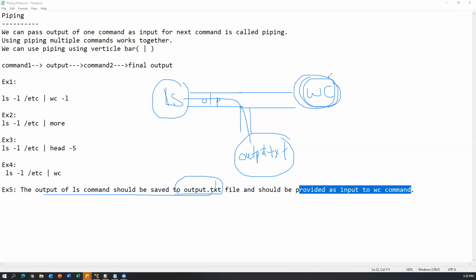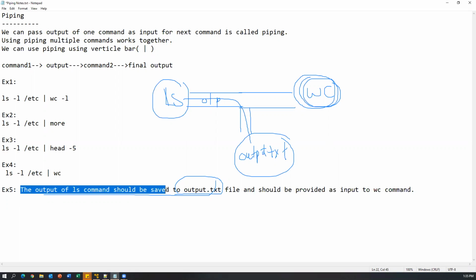Now we will see how we can achieve this. Let me write an example here and then we will understand. The first requirement is that the output of the ls command should be saved in output.txt. What is being discussed here is redirection. Normally you would run ls -l or ls /etc, and whatever files and directories we have in etc will be displayed.